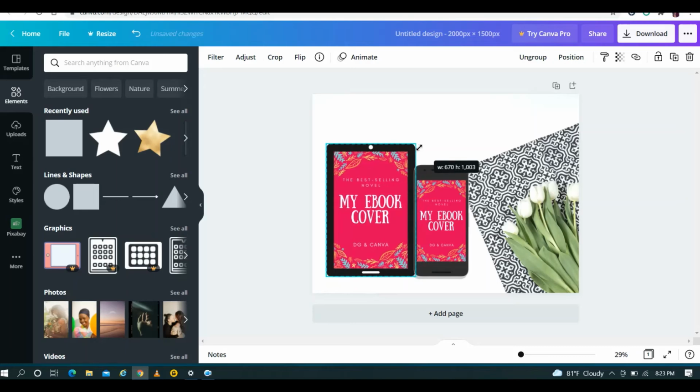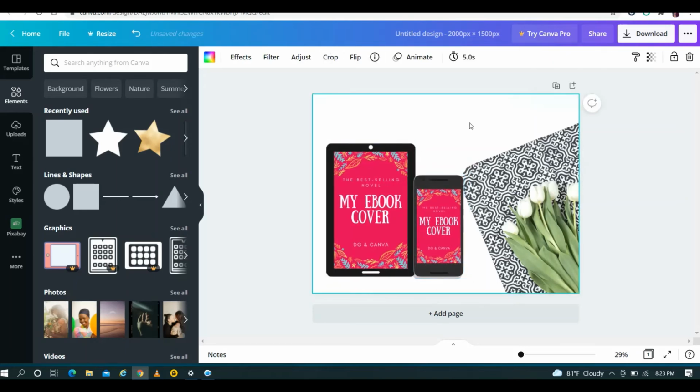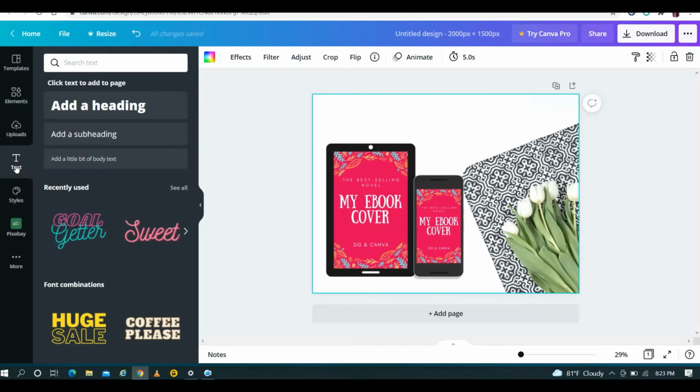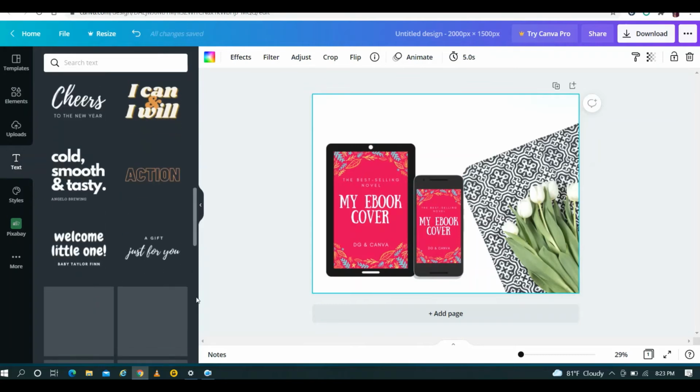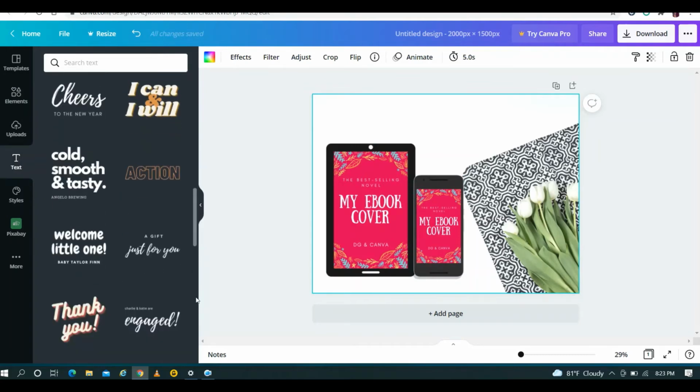We're going to add a little bit of verbiage. So let's make these a little bit smaller. This is optional, but why not? What we're going to do here is go to text, and as you can see, there is a ton of different really cool designer options here that you can use, okay?